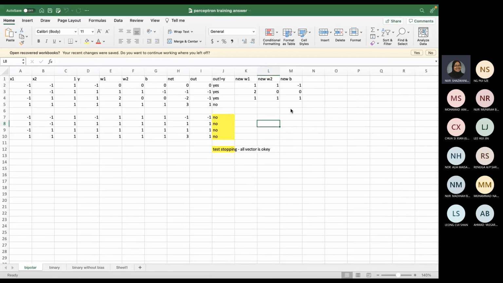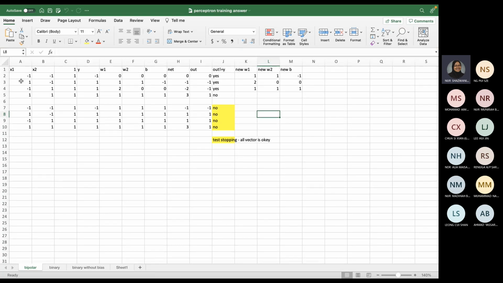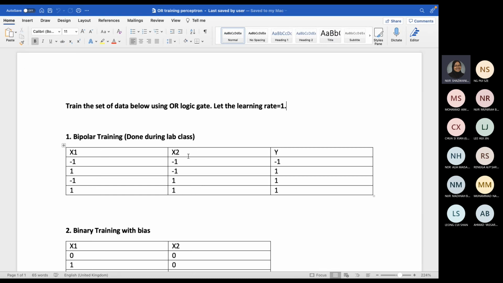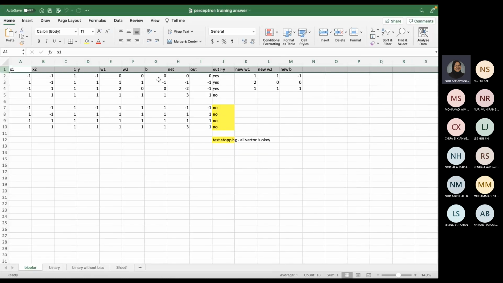Now we go to the answer here. This is the answer given to you in the column. When you have this kind of question, the first thing you have to do is create the table. Here we have x1, x2, y, and also the learning rate.